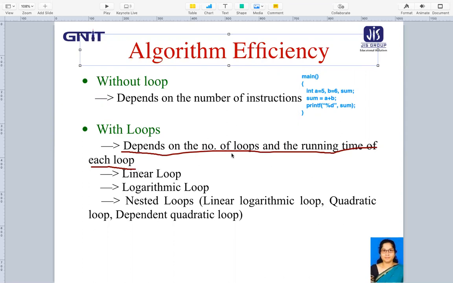If the program has loops, specifically our loops are the for loop, while loop and do while loop. So we have three kinds of loops: the for loop, the while loop, and the do while loop. In programming, if you observe, most of the time the loops used are for and while. So if we are using programs which have loops, then it depends on how many for loops, while loops or do while loops we are using, and what the running time of each of them is.